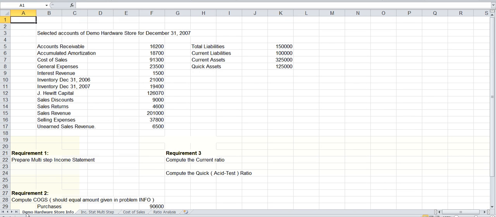Welcome to Week 1 Demo Question. In this lab, you are required to prepare a multi-step income statement, compute the cost of goods sold, compute the current ratio, and compute the quick ratio. So the first step is to prepare the multi-step income statement.